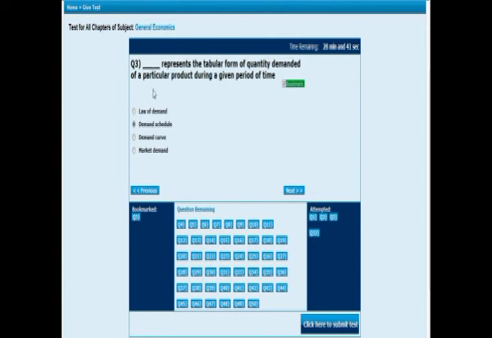Now, you have remembered the answer for question number 3 which you had bookmarked. You go to the bookmark section and click on the bookmark button of question number 3. Here it is, your question number 3. But you feel that the first option, law of demand, is the right one. So you click on the right button and unmark it. So now it is not bookmarked and it is removed from the bookmark section. See here, the time is decreasing. Now you have only 28 minutes and 24 seconds left.